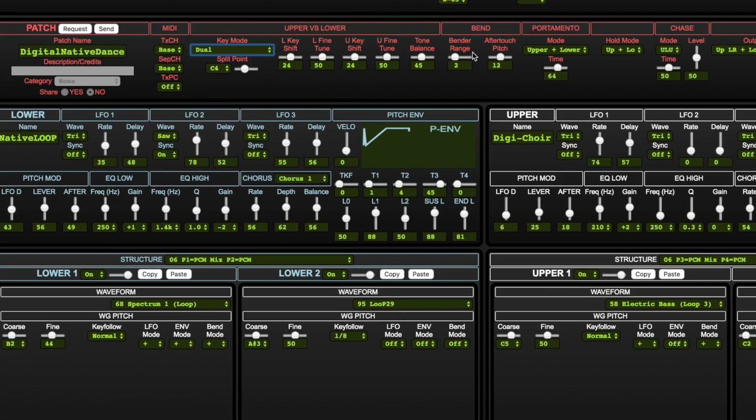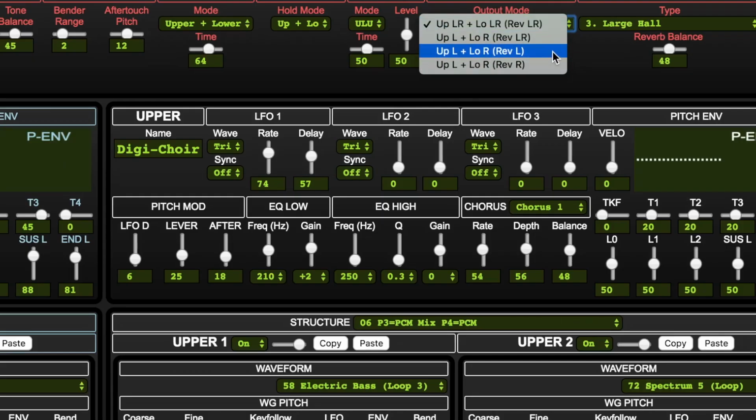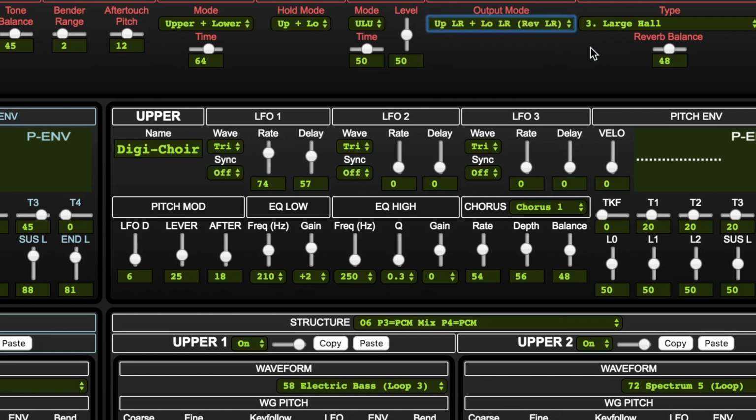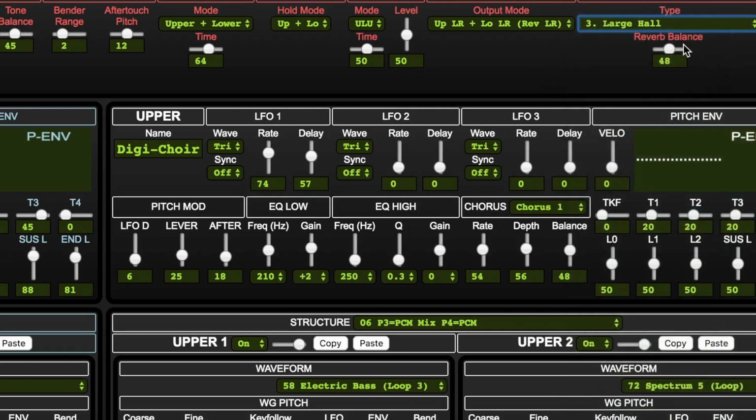This is more about playing on the keyboard: the pitch bend, the bend range, the aftertouch, controlling the pitch, portamento, you want the lower and upper, and you have the output. It's about the reverb, where you want the reverb to be, you know. And you have the type of reverb, and there's some delay in this. Yeah, there's cross delay here, and there's reverb and delay and reverse gate and stuff like that, and space stuff.